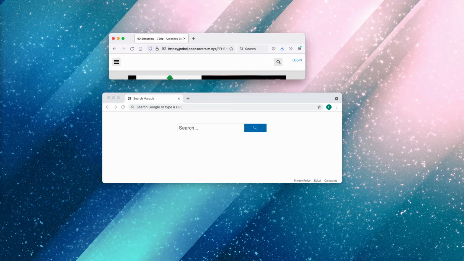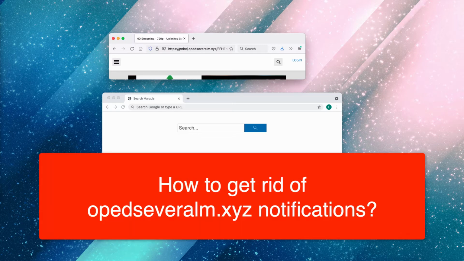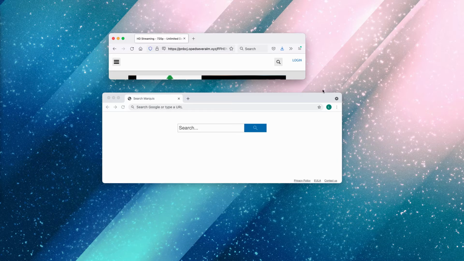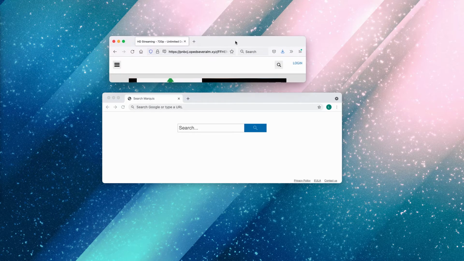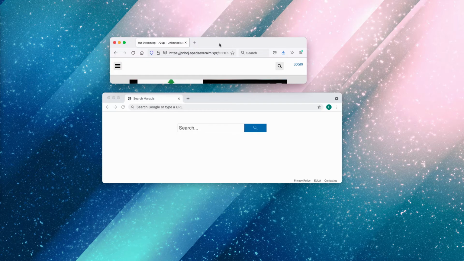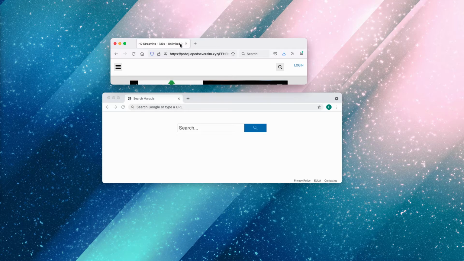Dear ladies and gentlemen, my video guide will help you to get rid of the browser advertisements and really intrusive and even malicious pop-ups that are related to the website Opedseveralm.xyz. So this is the website that periodically may attack your browser.